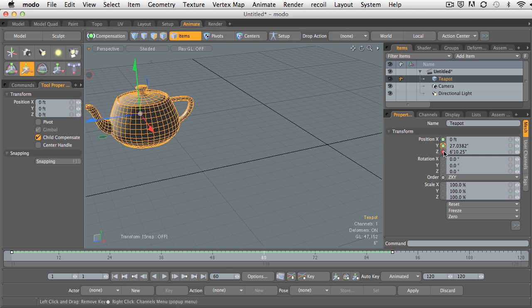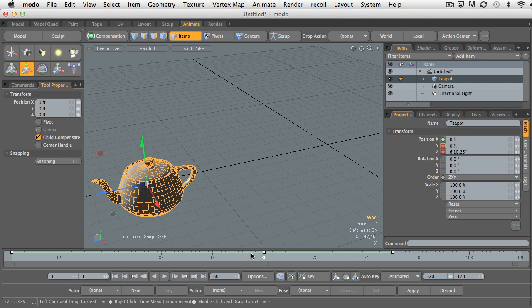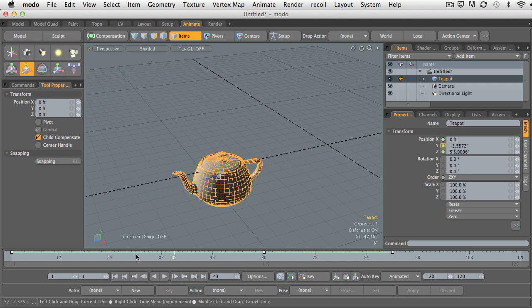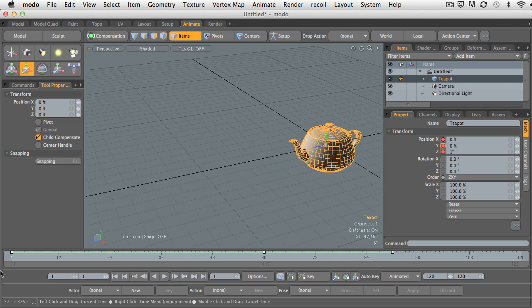So just beware. If it's not red, that means you've deleted the key. If I click on the dot, the key's been preserved. Let's just put that back down to 0. All right. Yeah, there we go. And now we can see my lovely little animation.